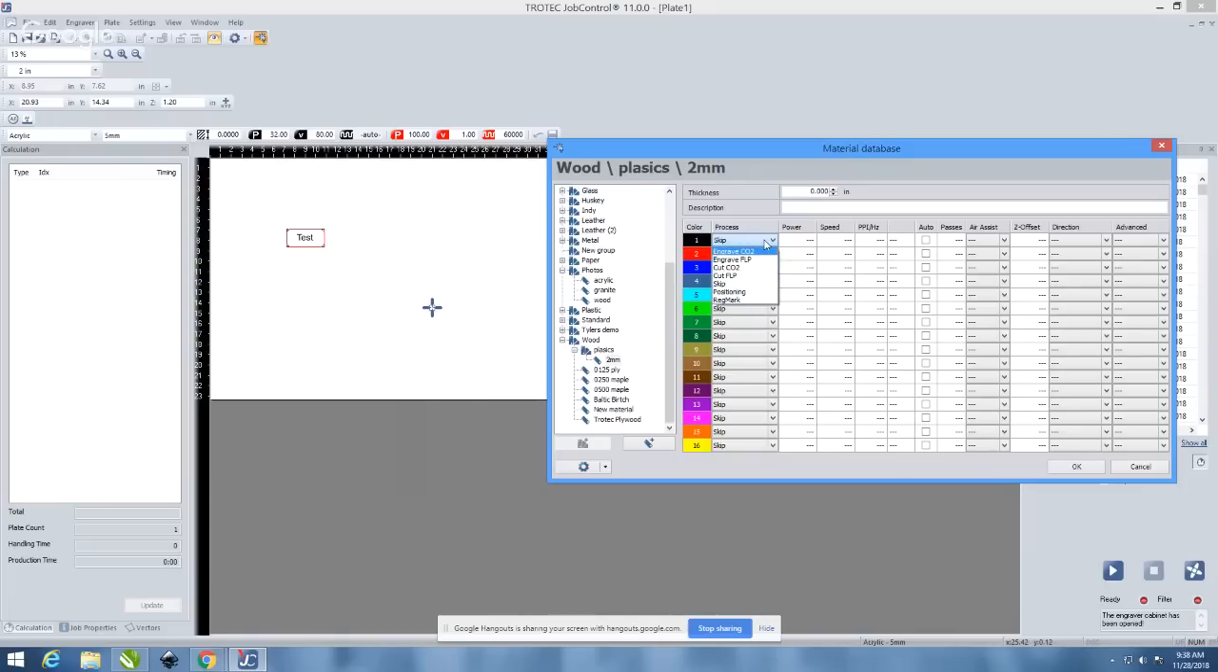John, can you quickly just mention what positioning is? Yeah, so if you have positioning vectors and you do edit outline job, it will follow the positioning vectors rather than drawing a box around the outside of the area to be engraved. Perfect, thanks.